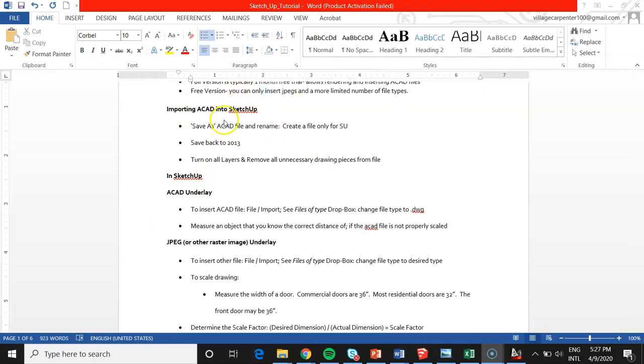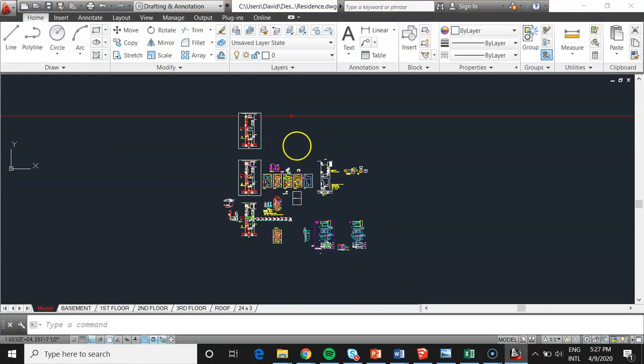While I don't have the full version of SketchUp to actually import the CAD, I will walk you through how to prepare a CAD file to do so. Let me just bring up my CAD here. So here's a file, a home I was working on, a drawing.